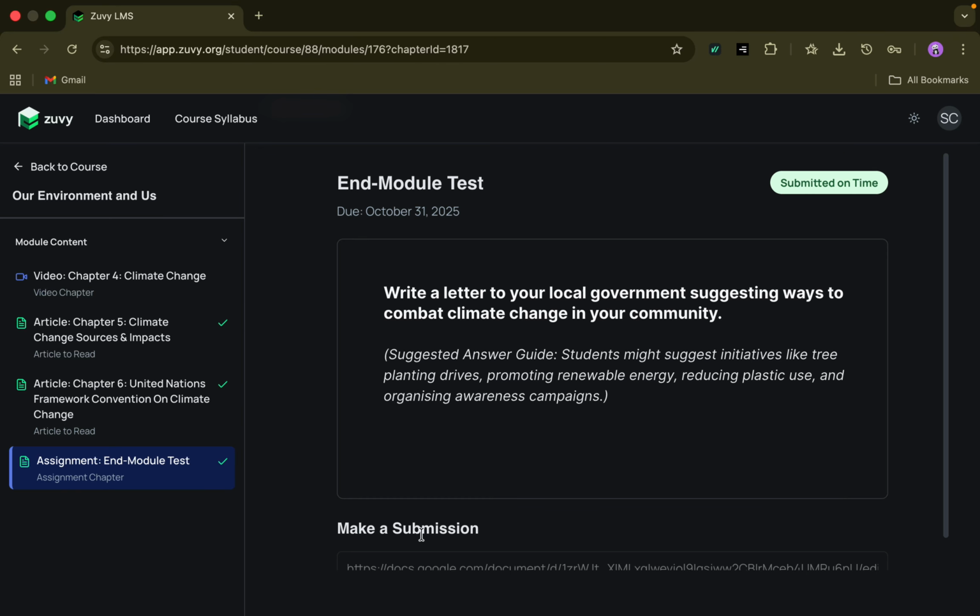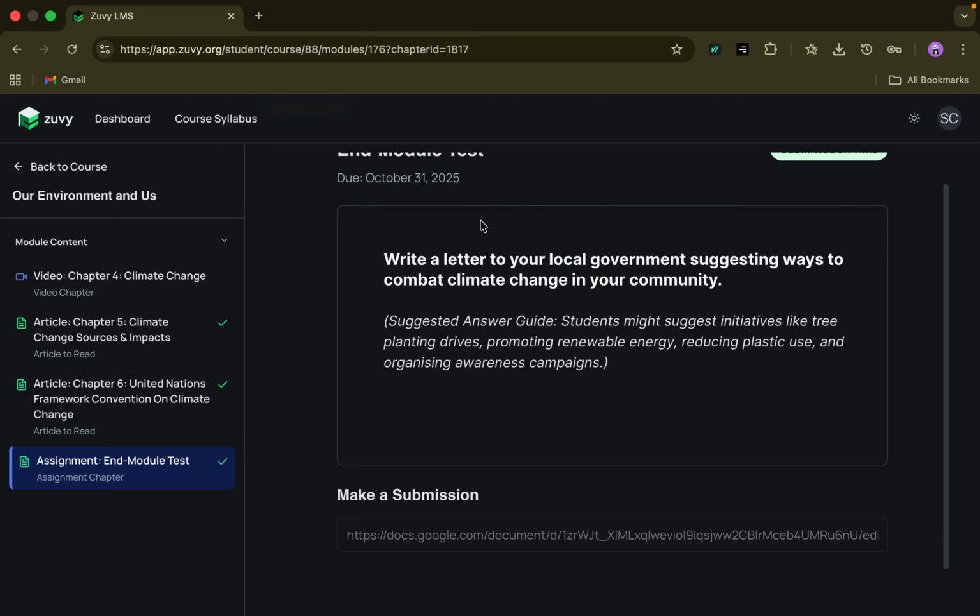But we have to be very mindful of the timeline. Here the due date is 31st of October, and we also have to ensure that the document we are sharing is in public mode, ensuring that the admin or whoever is the instructor reviewing your submission gets complete access to it and is able to mark you accordingly.